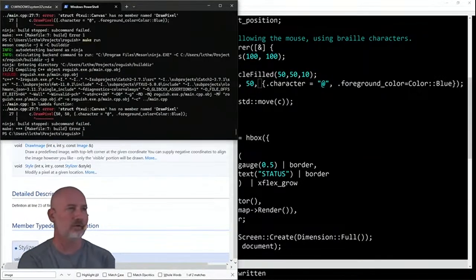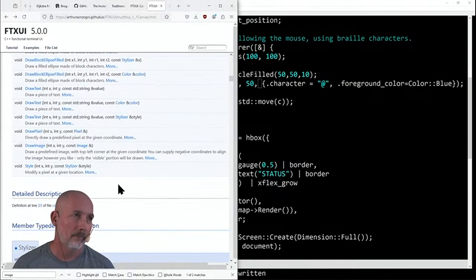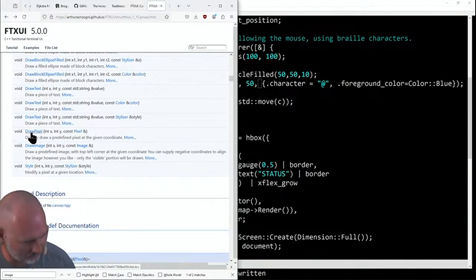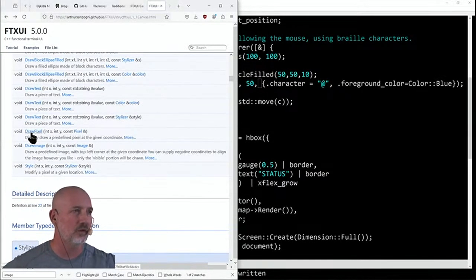Man, this library is hot. Ah, this again. This isn't actually in the code. Why are the docs referencing stuff that's not actually in the code? It's just dumb. All right, I guess we draw text.